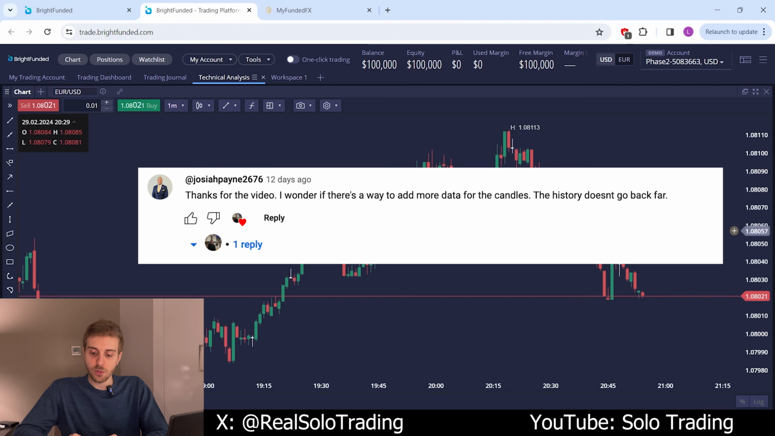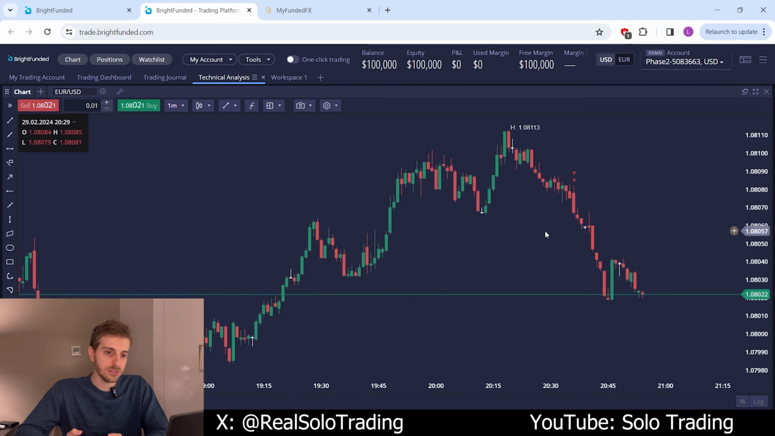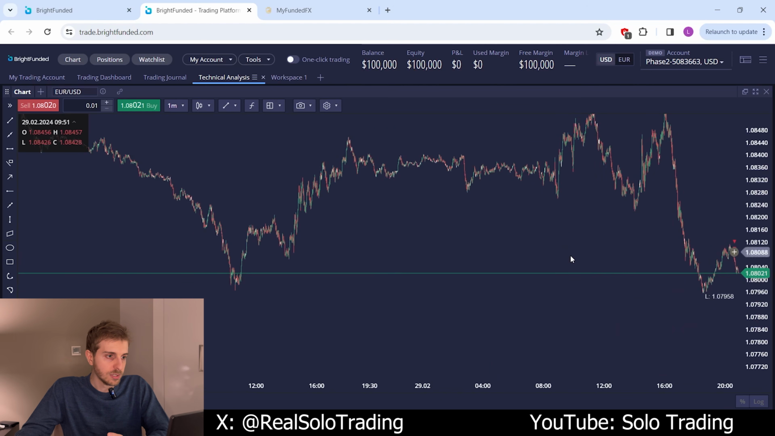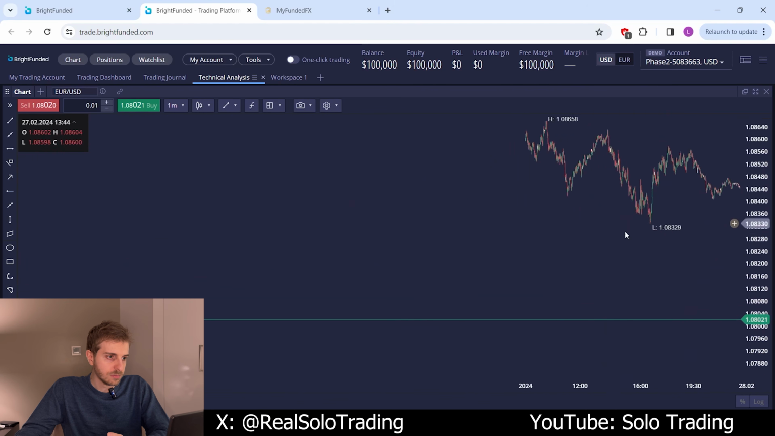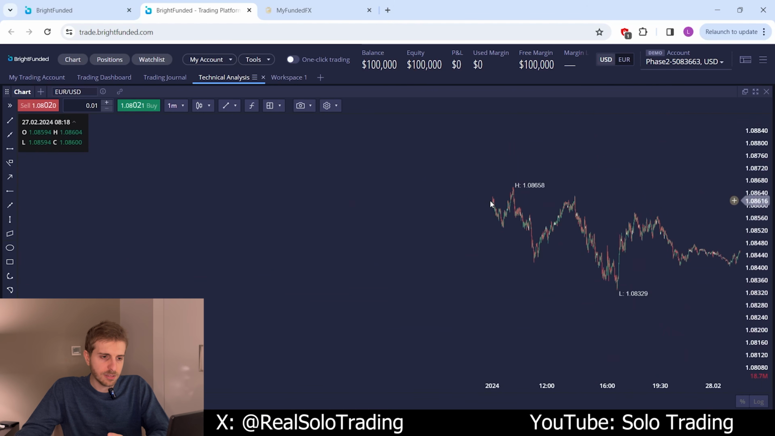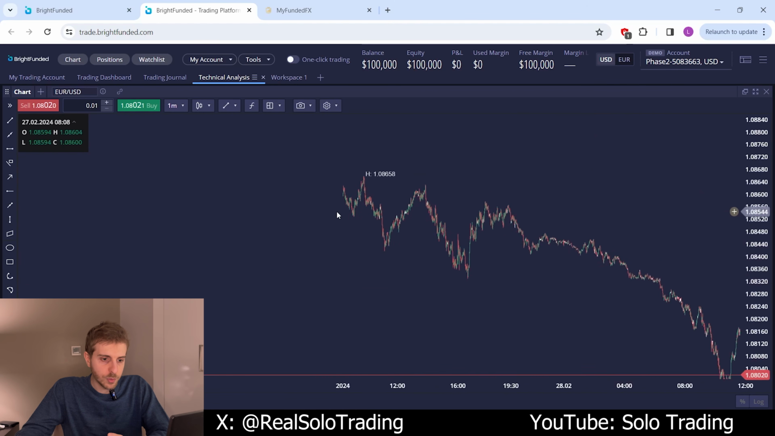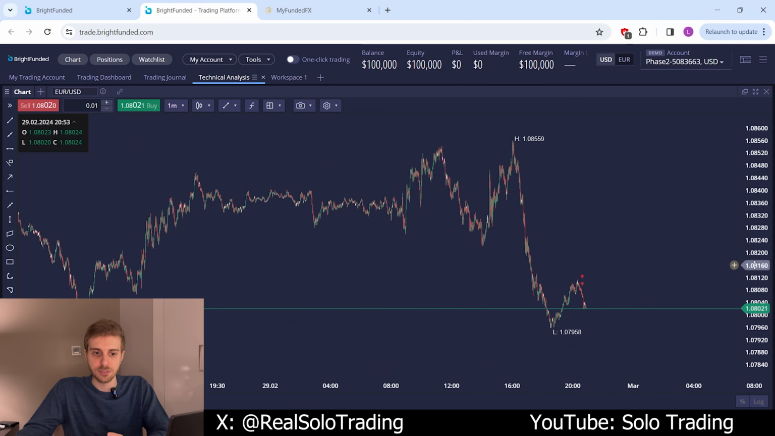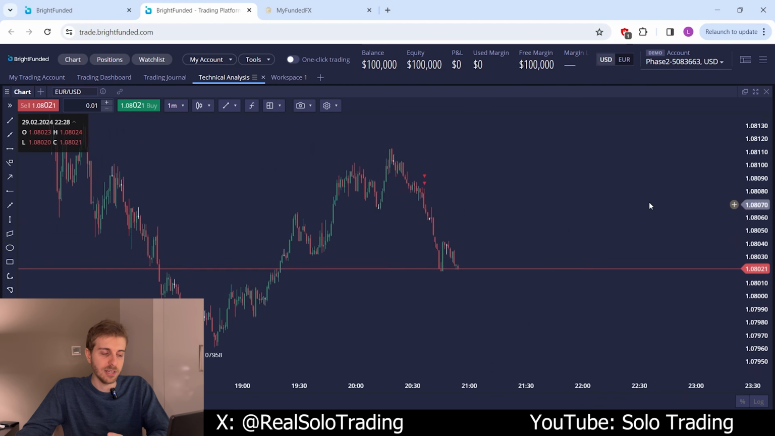I wonder if there is a way to add more data for the candles. The history doesn't go back far. Yes, it's true, it doesn't. Sometimes it stops, even here. See, it literally stops a few days back. It's a 1 minute chart, but that's all the candles it loaded. It's not enough.